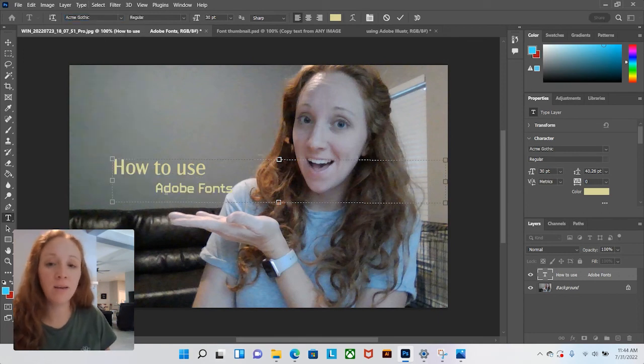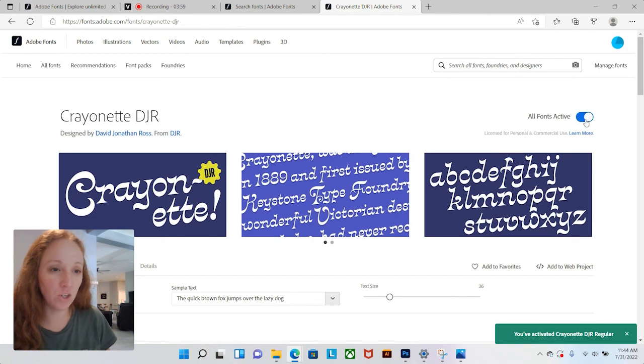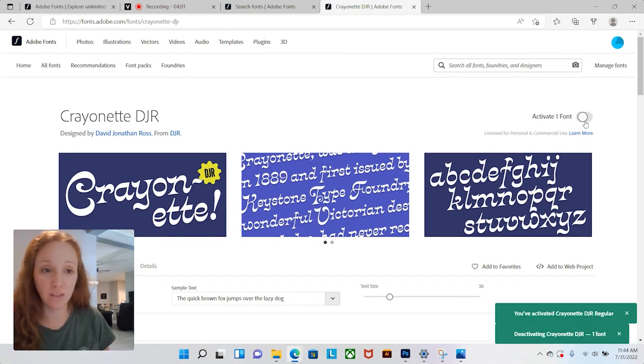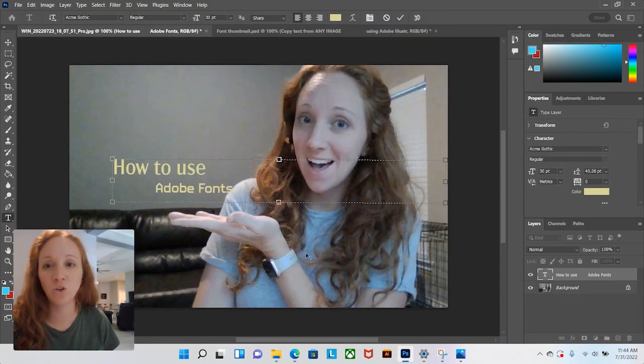Now, sometimes you might have a font activated, and then after you save your program and try to reopen it, it's no longer showing. If that's the case, you do also need to go back to Adobe Fonts. You can click on the font that you'd like. If it's already showing activated, I would turn it off and then turn it back on just to give your system a little kick, and it should easily reboot your font.